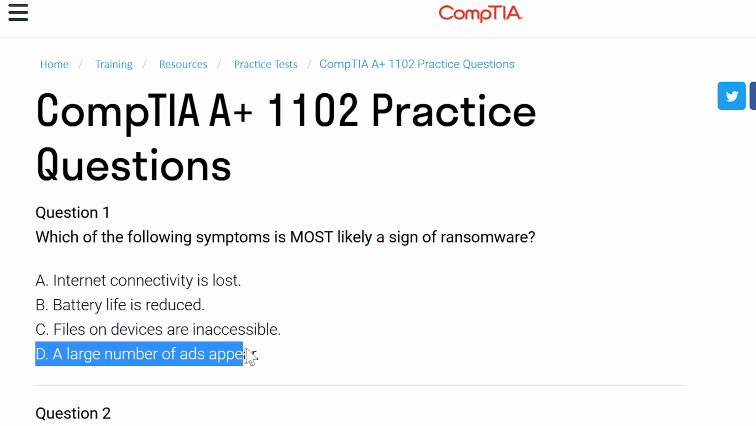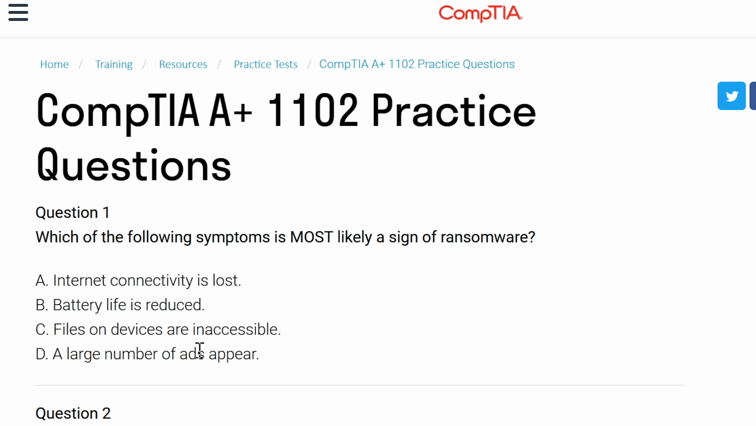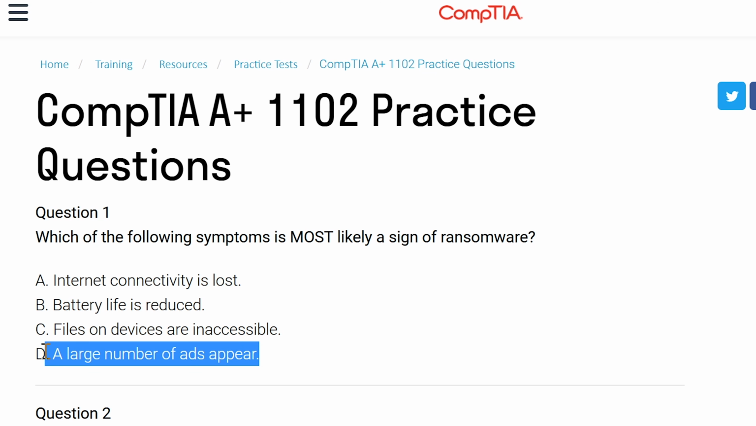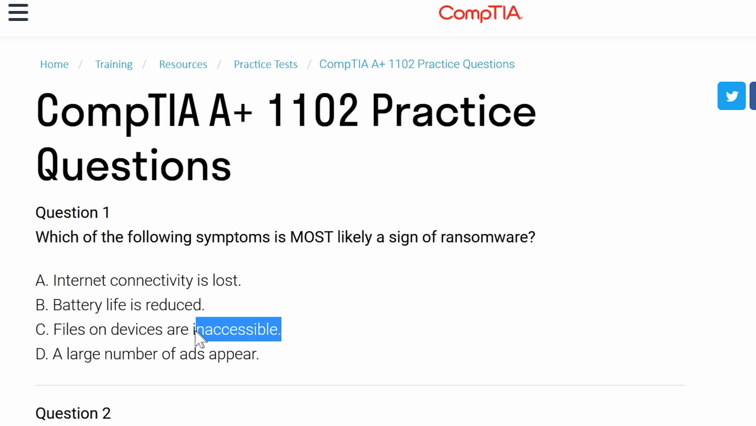And then D, a large number of ads appear. So you may get a pop-up that says call this number to unlock your computer, but there won't be a large number of ads necessarily. They'll just have one number for you to call usually because it's on your computer. So this is most likely the sign here.